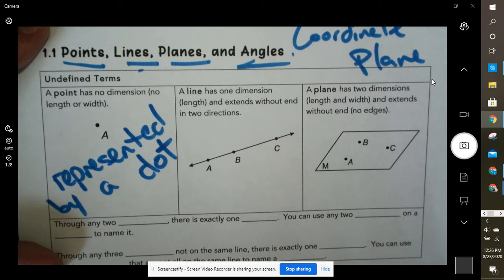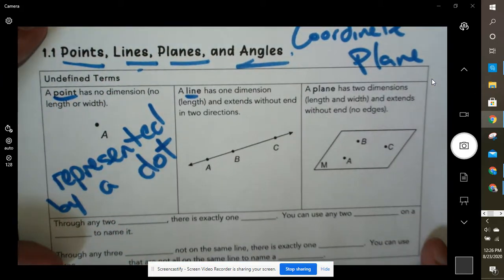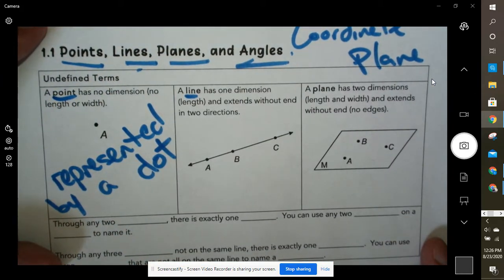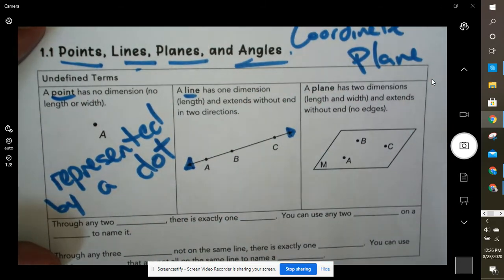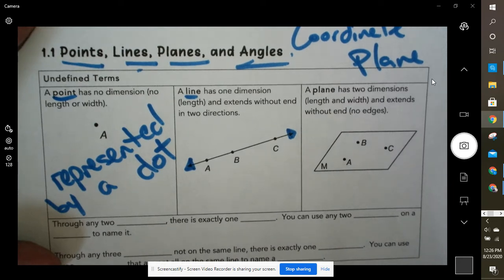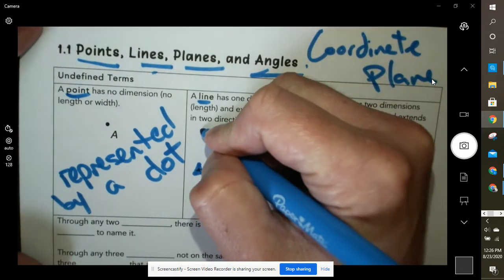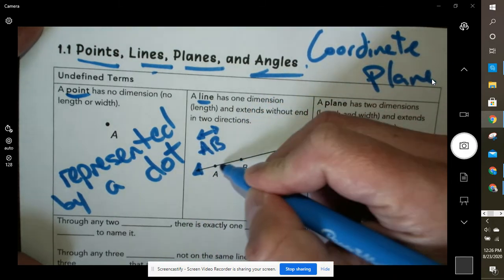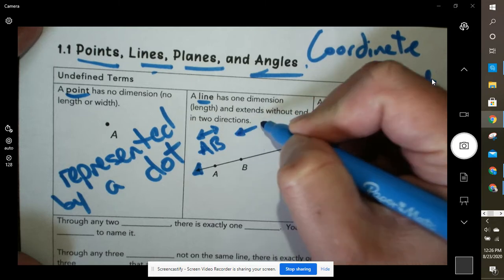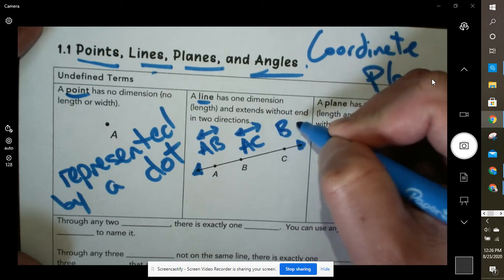Let's go to the next one, a line. Maybe you want to underline these. A line has one dimension and extends without end in 2 directions. Also notice we have those arrows on the sides. Maybe you want to make those a little more distinct. We could call this line AB, and when we write that, we have arrows on each side. We could call this line AC, with arrows on each side. We also could call this line BC.